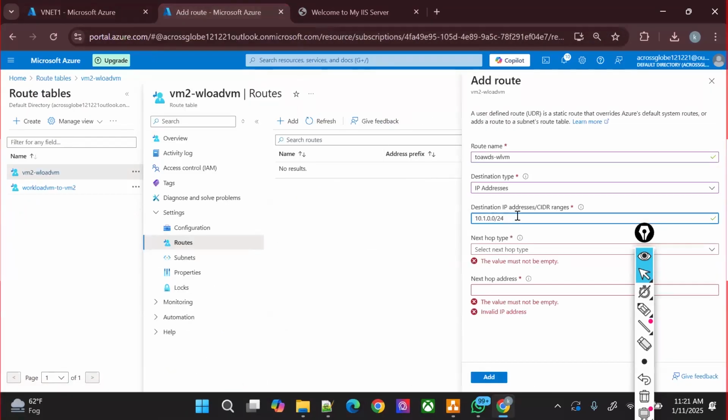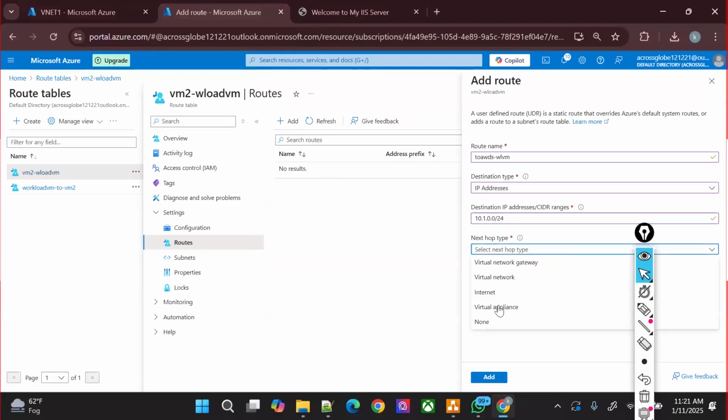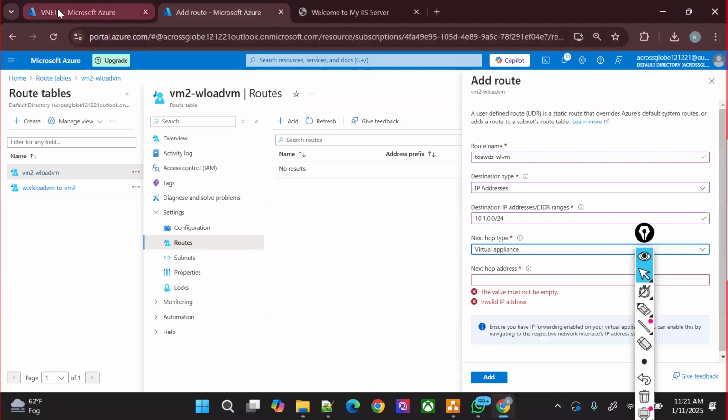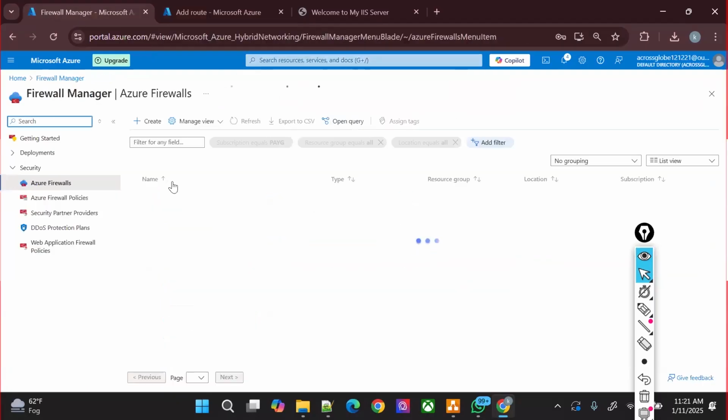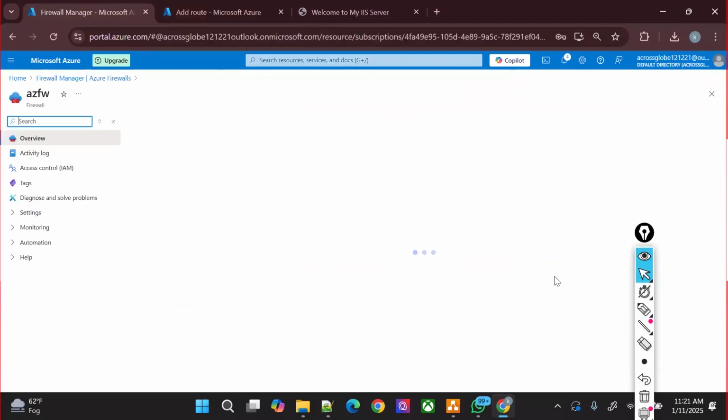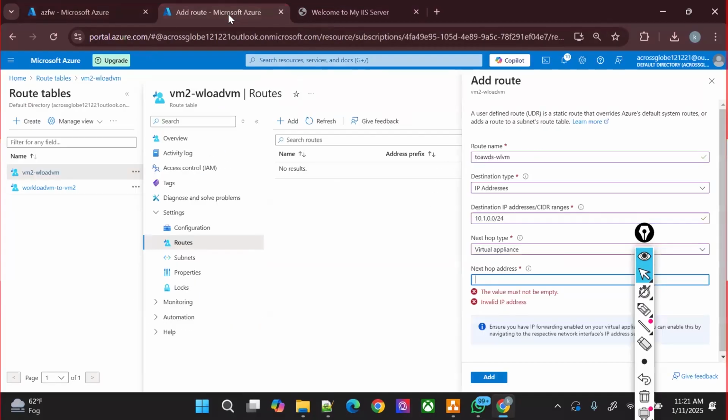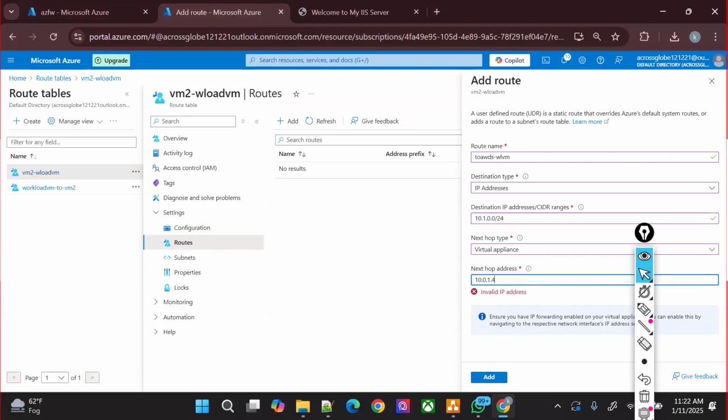Ten one zero zero 24. Okay. The IP address of my NVA is, I think I need to figure it out again. 10.0.1.4. We'll see if this will work. 1.4, right?